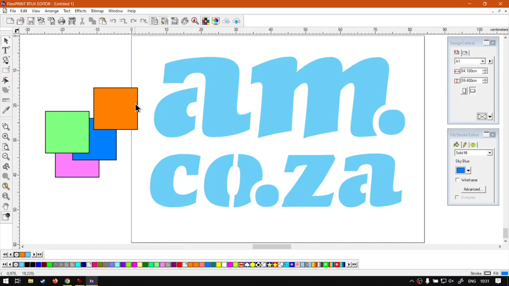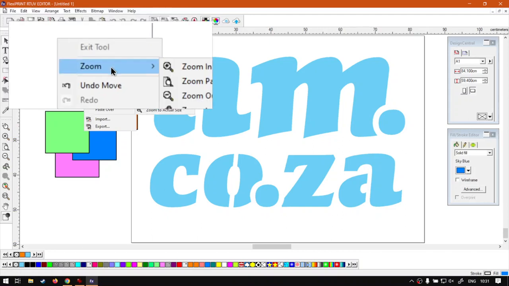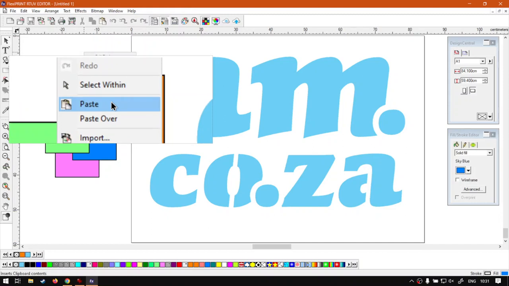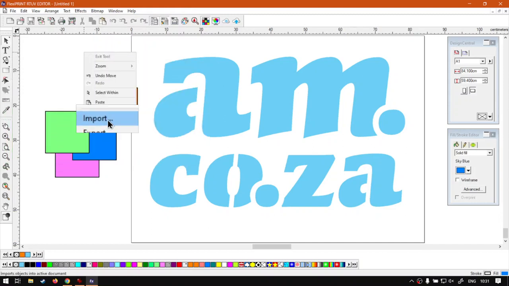And then our viewport is probably the most important area because we use this the most often. So let's just run through some of those settings. If I right click on the viewport without having anything selected, you will see we have a number of options here. We've got our basic zoom, undo, select within, paste and stuff like that, import, export.